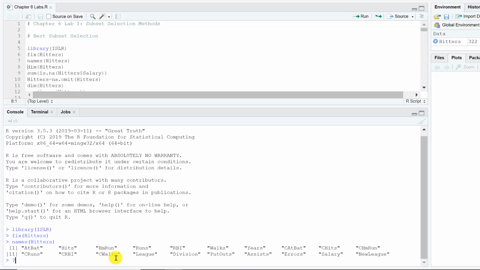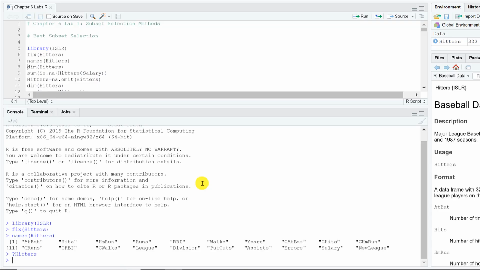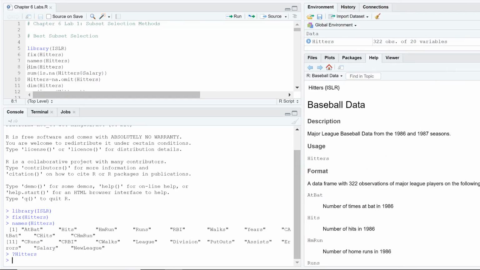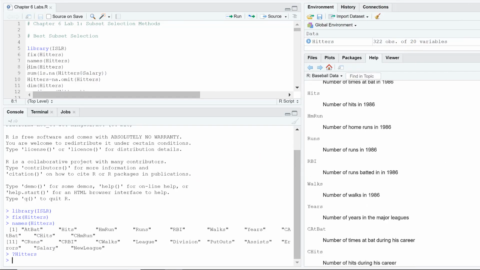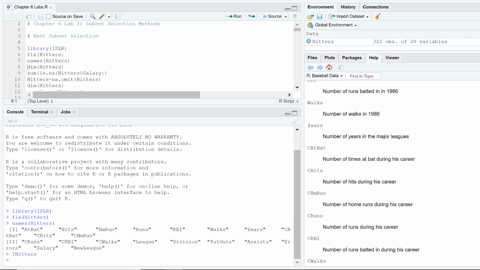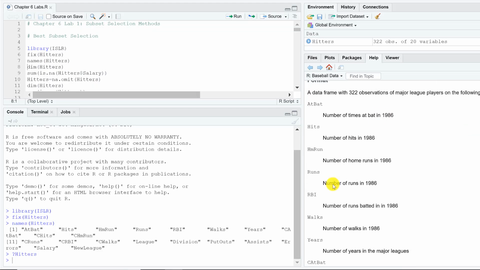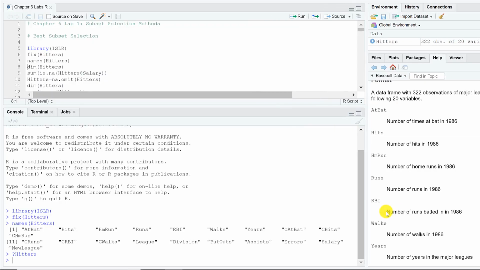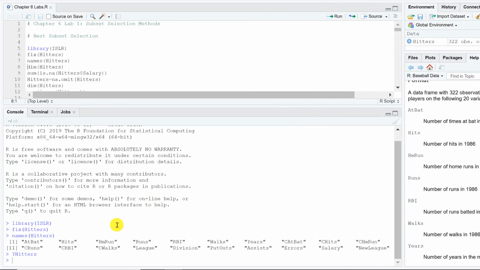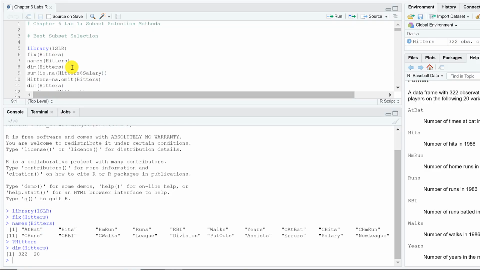If we wanted more information about this, we could get more information by doing question mark Hitters. And one of the things you'll notice is RBI is runs batted in, CRBI is career runs batted in. RBI itself is runs batted in 1986, the previous year for this data. So dimension of Hitters, we have 322 observations and 20 variables.